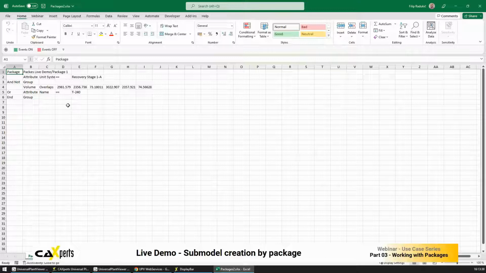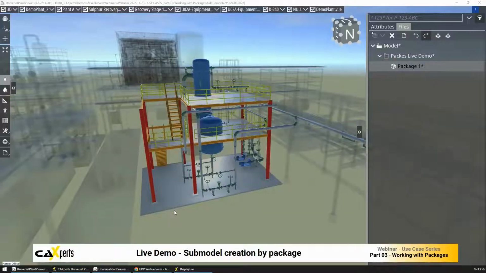What will that help us? Well, let's go to the UPV builder. First of all, we can also create packages directly in the Excel file. If I know my conditions, I can just state them here and also create groups and so on with a very simple syntax. And I can reuse these for creating submodels.